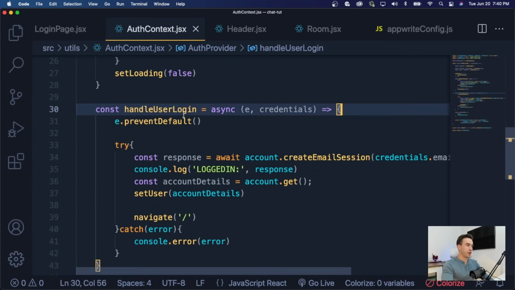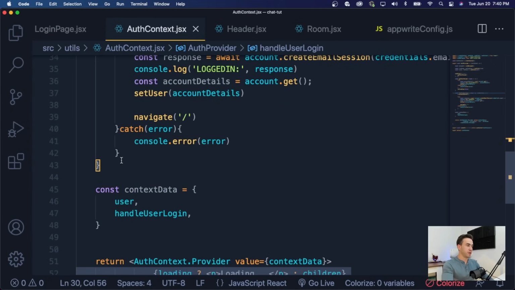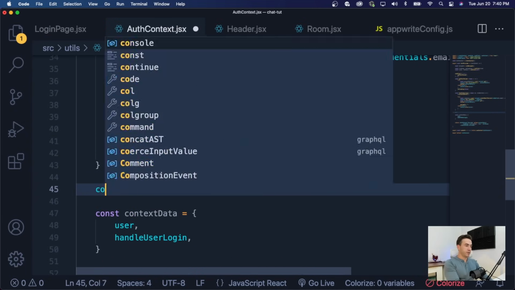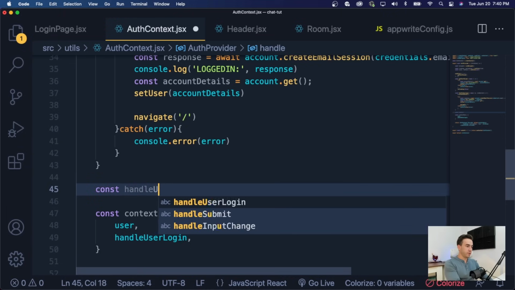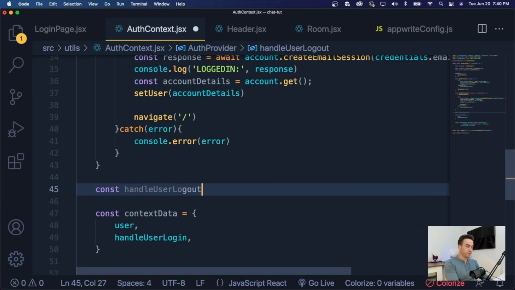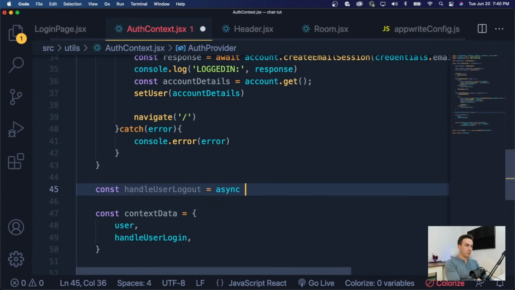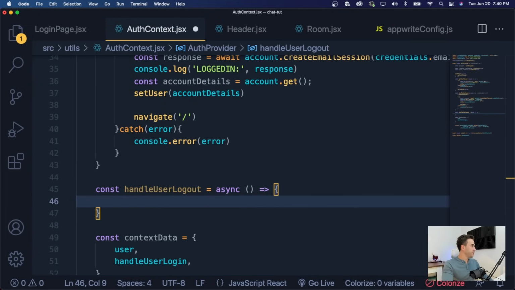So we have handle user login. We have get user on load. This is all inside of AuthContext. Let's just do const handle user logout. Actually, I don't think we need to make this an async function, but it is what it is at this point. So on logout, let's see, what do we want to do?